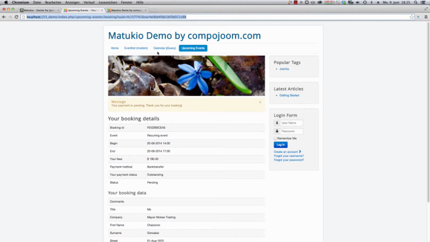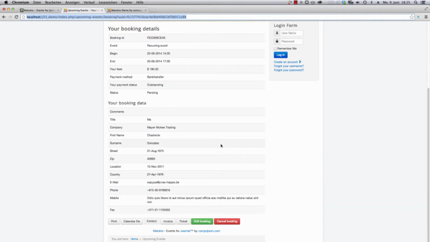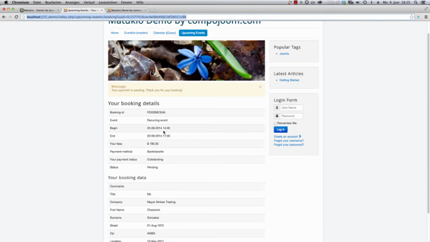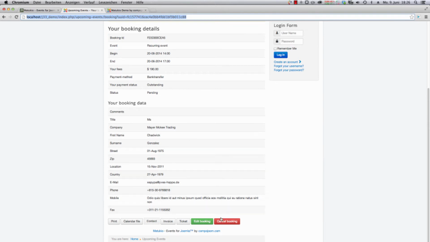So as you can see, totally easy, also for non-Joomla members to edit their booking, download the invoice, ticket, etc. in the booking details page. The user can see here his status, he can see the payment status, how he has to pay his fees, when the event begins, the details he has made during the booking. If he sees an error or something, he can edit the booking.